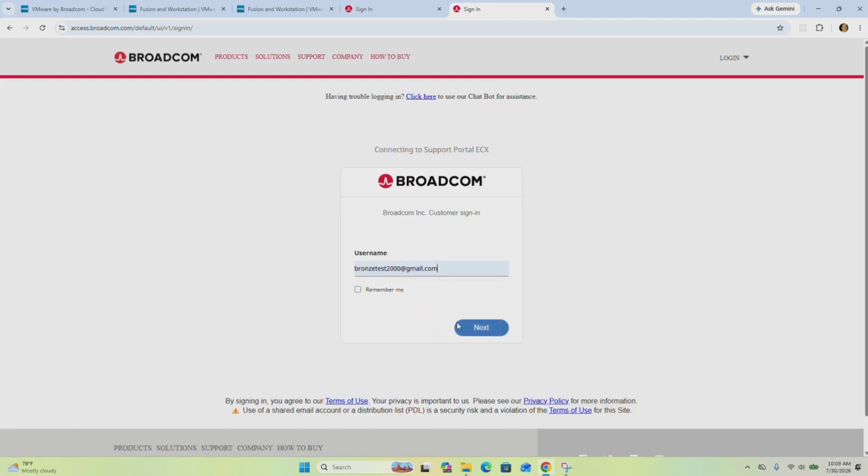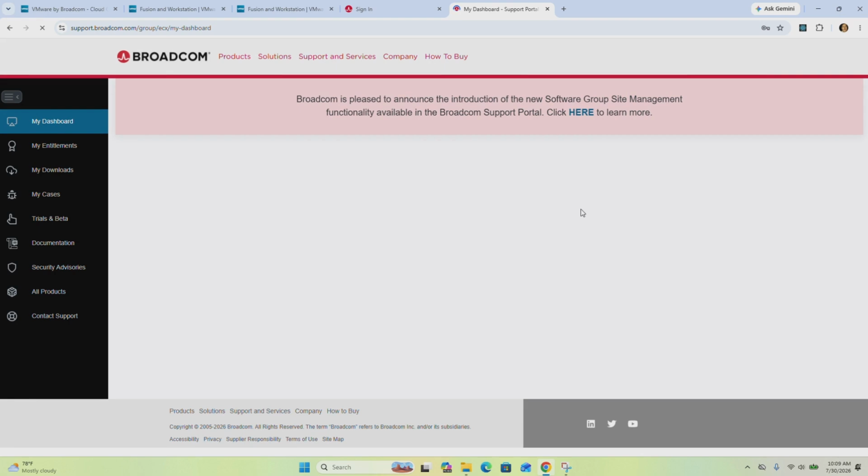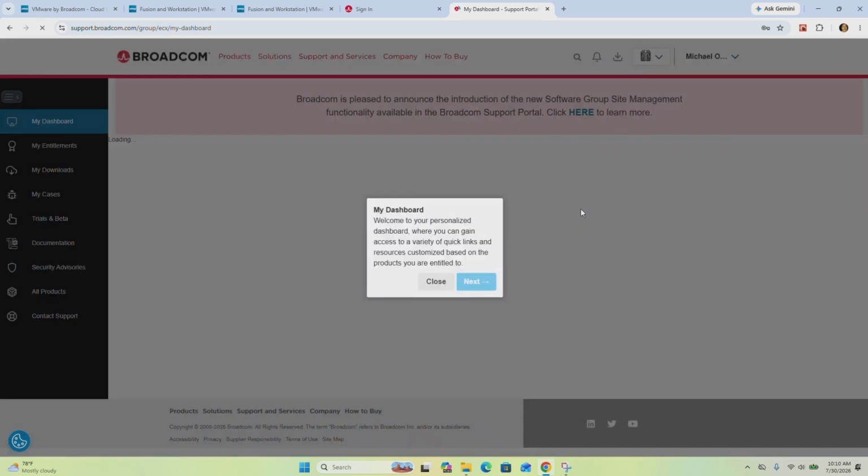So let me tap on the login. Good. So I use this mail. Tap on next. And then I enter my password. Good. So it logs me into the Broadcom account. Very, very simple. So what we are going to do is we move to downloads.